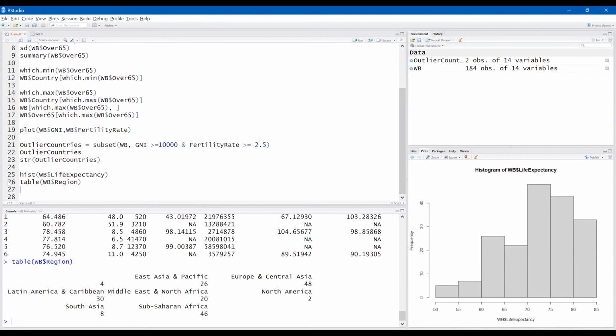Remember the table function from some other variables. It counts up the number of observations for that particular column, right? So there are 4 rows in this data frame where there's no value for the region. There are 2 countries in North America. My guess is that's the US and Canada. And then there are 26 countries in Asia, 46 countries in sub-Saharan Africa, 20 countries in the Middle East and North Africa.